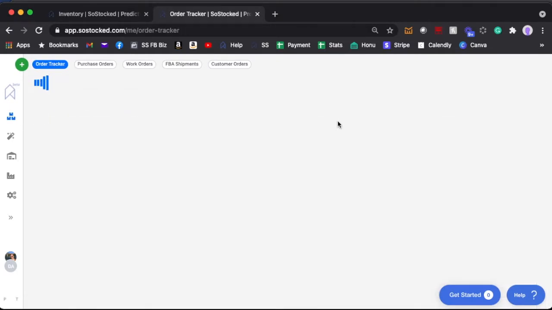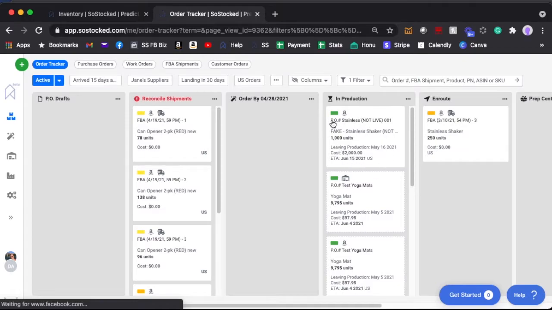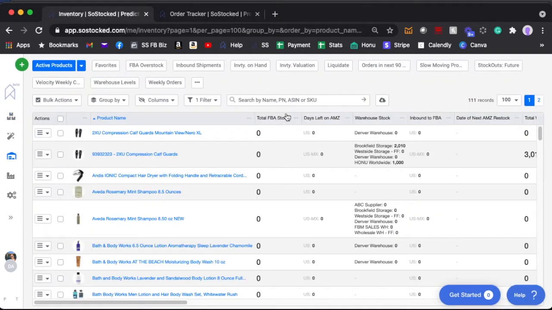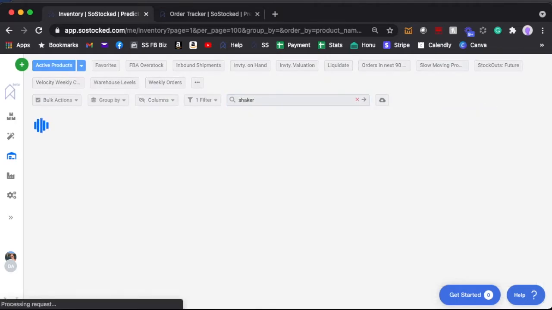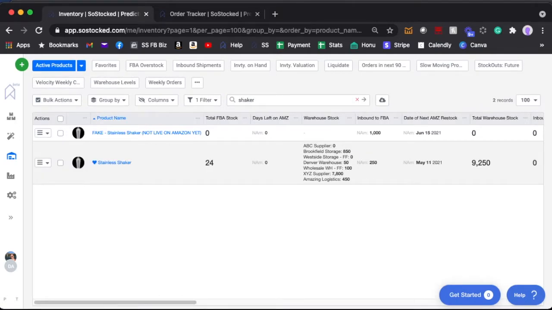So this purchase order was created back on April 1st. It's in production, and now the product is live on Amazon. So if we go to our inventory page, let's take a look at how this might actually work. I'm going to search for the keyword shaker to make it easier to look at here. So here is the product that we created.